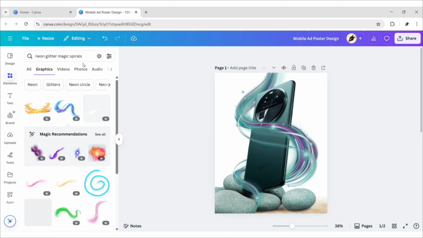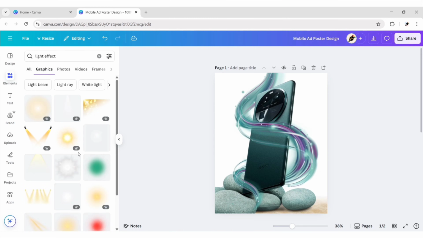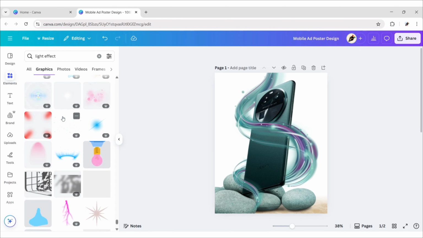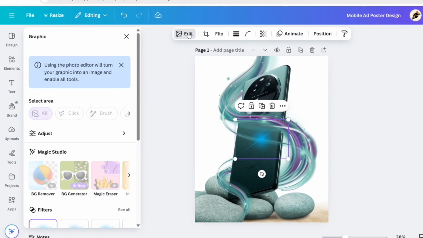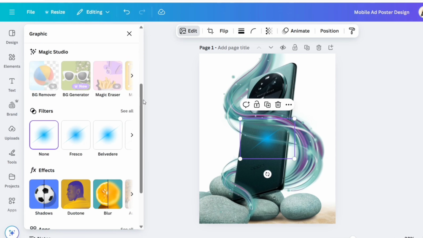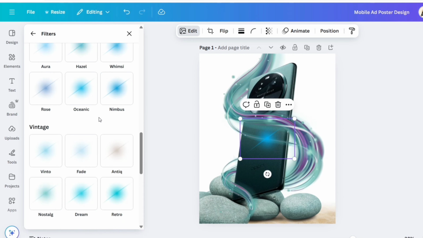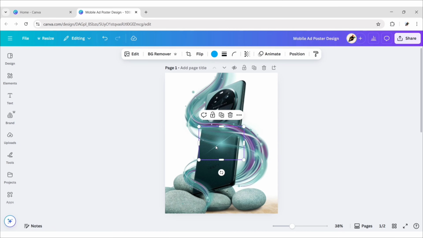After this, go to Elements and search Light Effect. Go to the Graphics section. Add this light. Click on Edit Image. Go to Filters. Choose the Nostalg filter. Adjust its position.